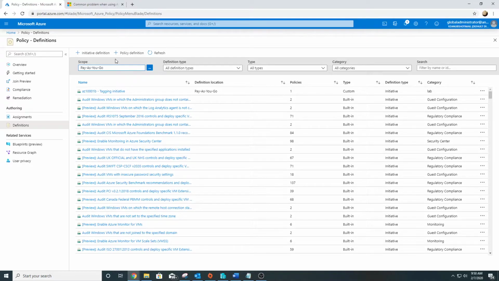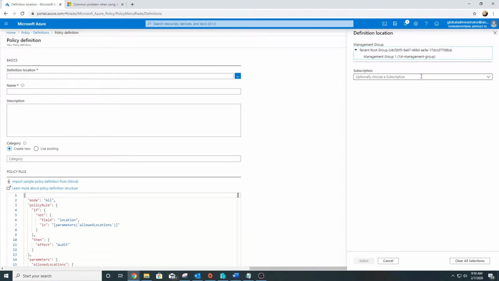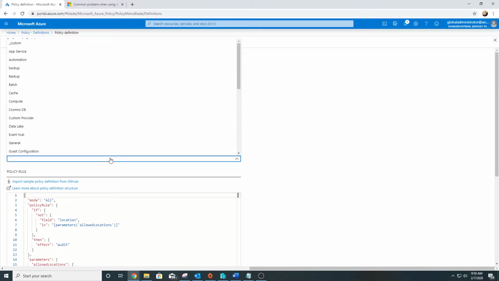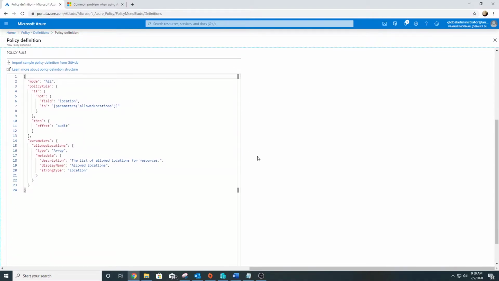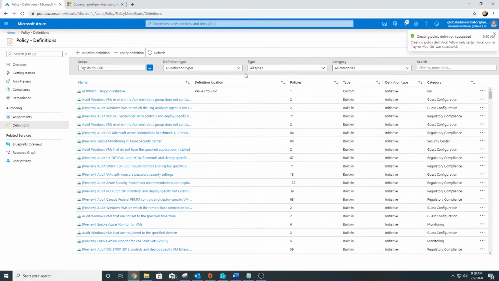So first of all, let's create a policy definition to allow only certain locations. So we will have to specify the location where we will save this. So I will save it in my subscription. I will name it allow only certain locations. I will save it in this custom category which I created. So this is the default template which I get. So I'm going to save it. So it has been saved.